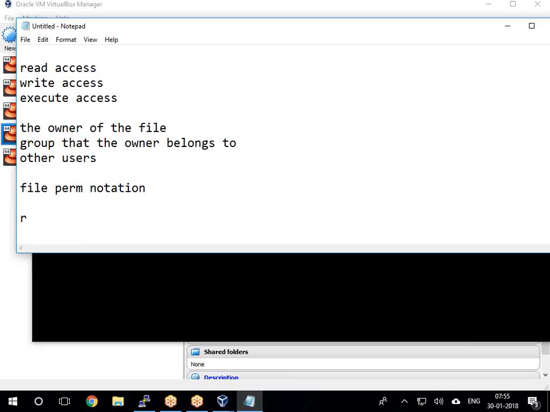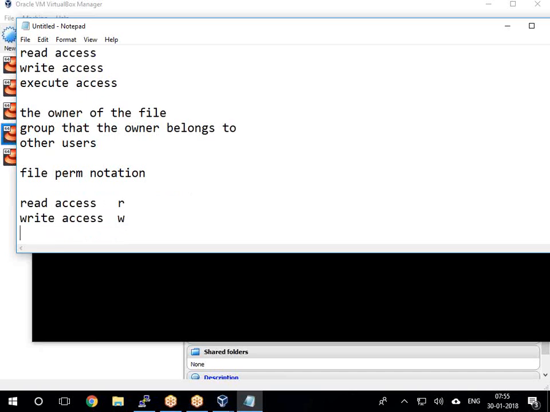Read access, in textual representation, is R. Write access is W. Execute access is X. Okay, so these read, write, execute access we can set on the user, on the group, and on other users.